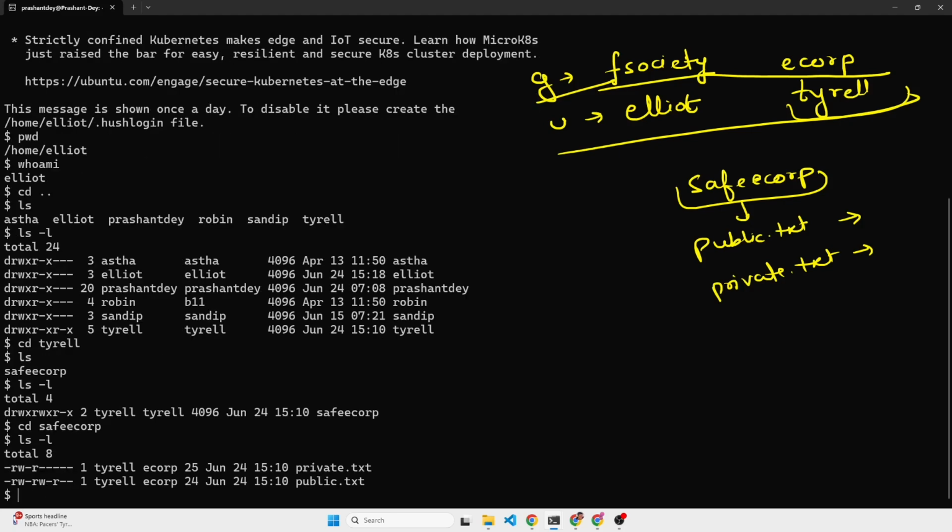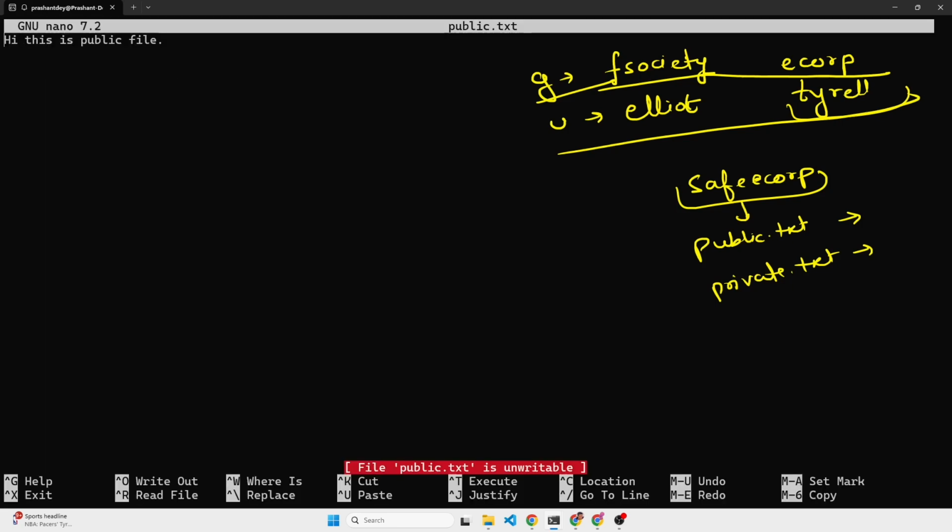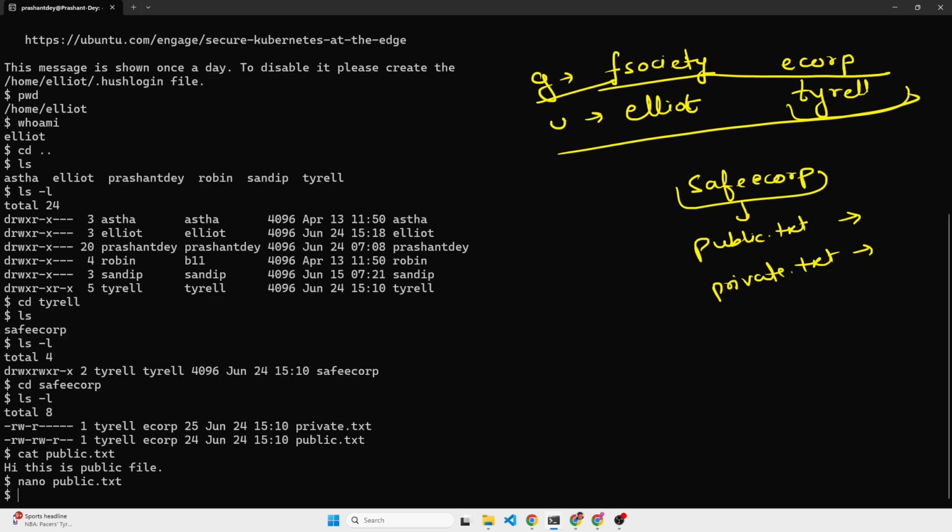And now you can see a public and a private file are there. Technically, Elliot should be able to edit the public file, right? Hi, this is the content. But if you ask Elliot to edit the file, it will say public.txt is unwritable. Why? Because Elliot does not have permission to edit the public.txt file, as can be seen from here.